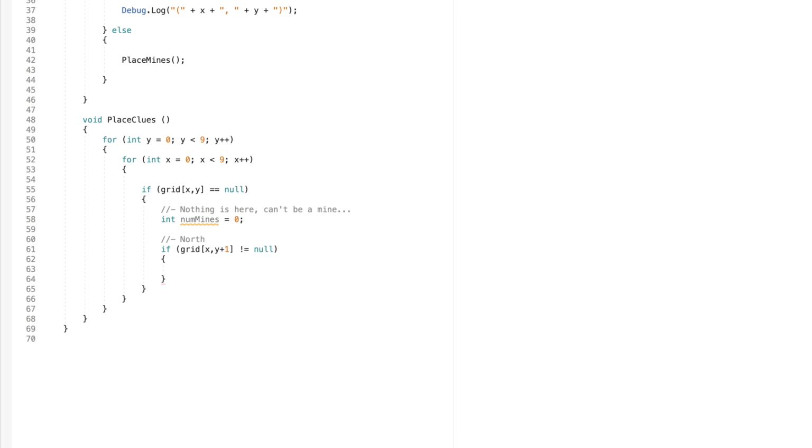Then we say, okay, if it's a mine, then we're going to say num mines plus plus, because we know that there's a mine there now. But we also want to make sure that we're not checking a y position that would be out of bounds of the array. Otherwise, we would get an out of bounds error message in Unity, and we don't want that. So we need to make sure that y plus 1 is less than 9, right?